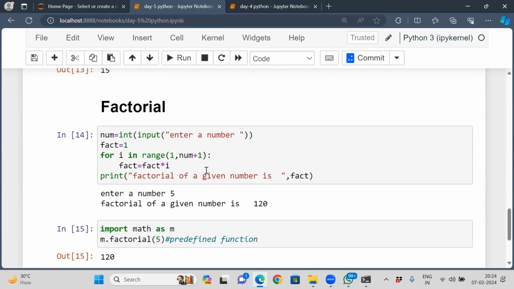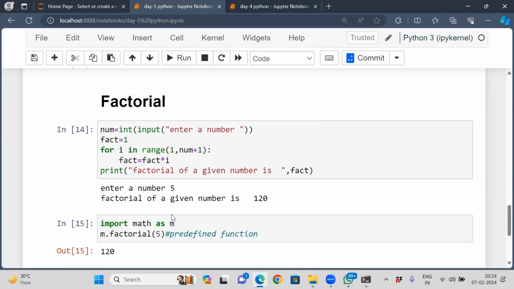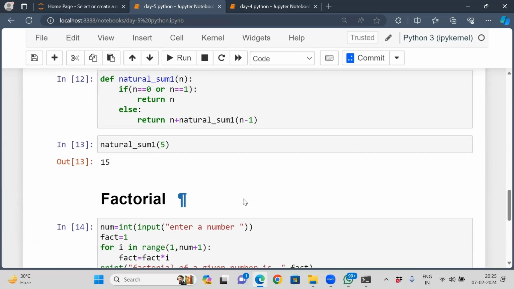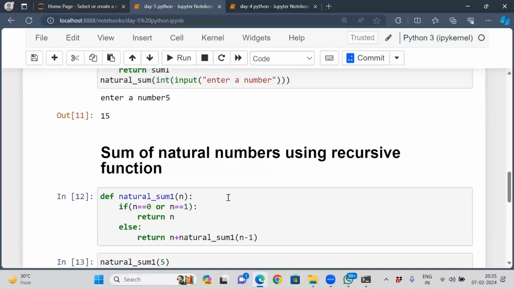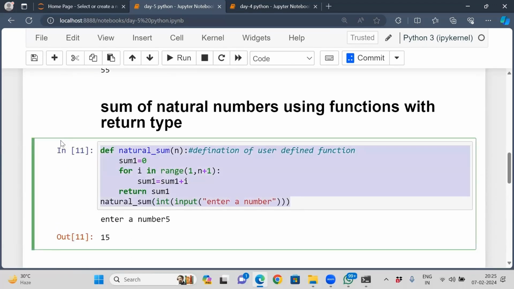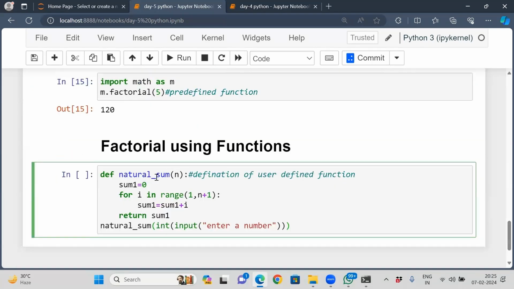See, in this way you'll get the same 120 we are getting, right? So similarly, we'll take factorial using functions. How do we take factorial using functions? I'll tell you now. See, create the same logic. Here mostly you'll have the same logic, with return type or without return type. Instead of natural sum, I'll take factorial.